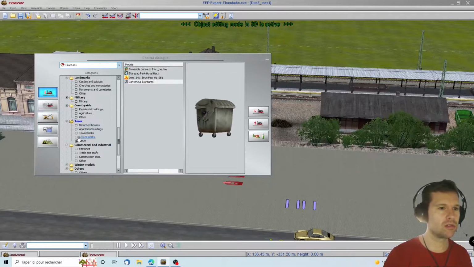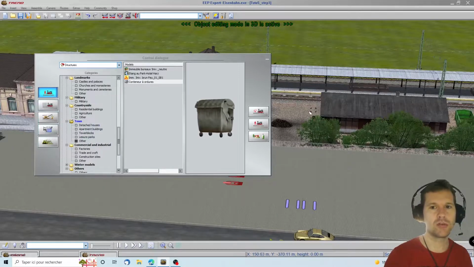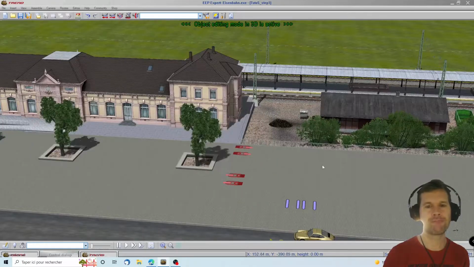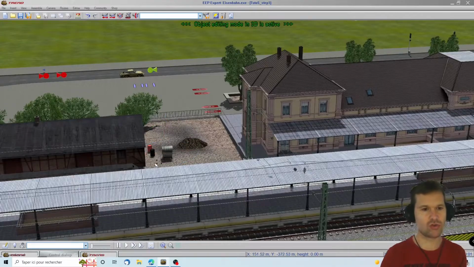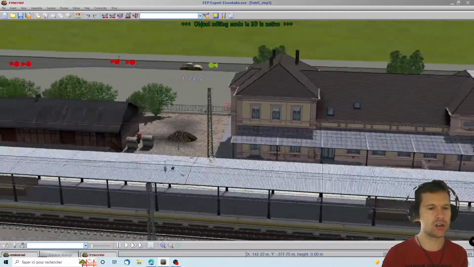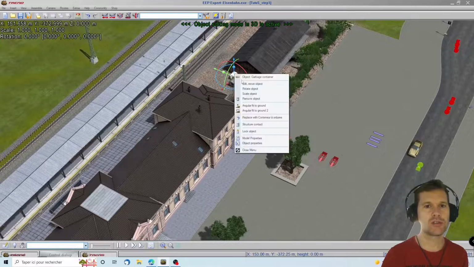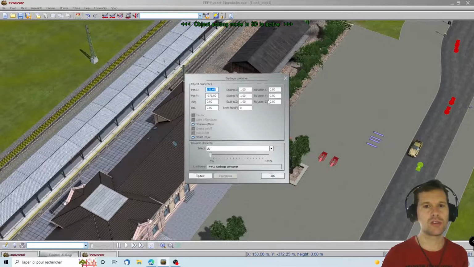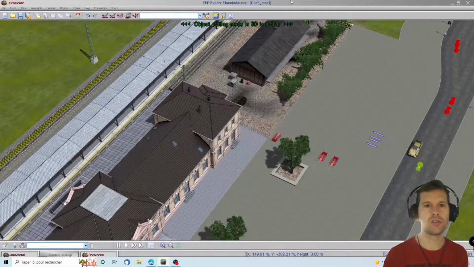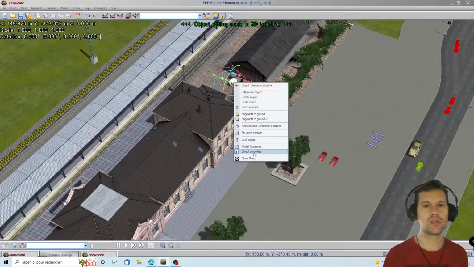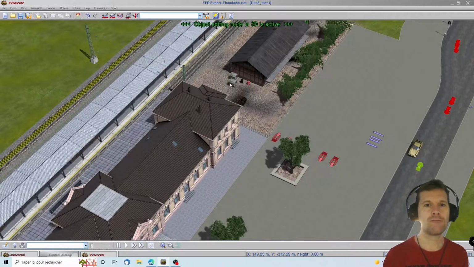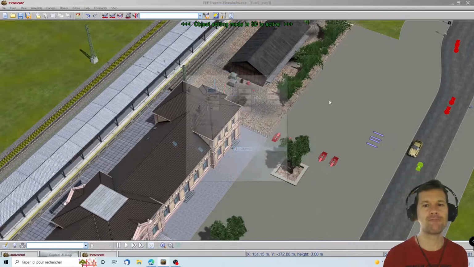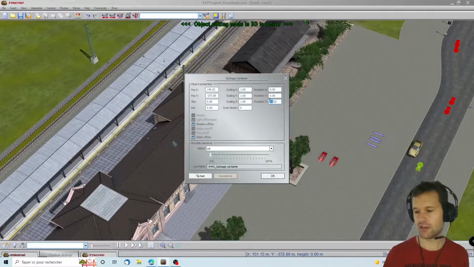It's a big one, but we need that here. And we will take two of them, one here as well. So let's rotate that to 90 and the other one to 93. Or even 100.